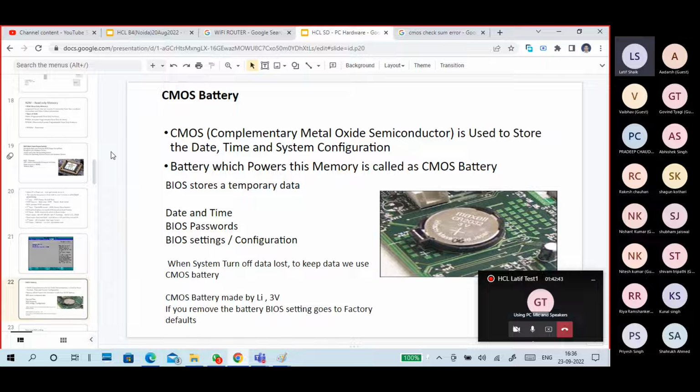This battery is also called a CMOS battery. Some people call it a BIOS battery, some people call it a CMOS battery. When we were learning about computers in the olden days, people told us it is a BIOS CMOS battery, and CMOS stands for complementary metal oxide semiconductor. So we thought the battery is made up of complementary metal oxide semiconductor material. But really it is a lithium battery.